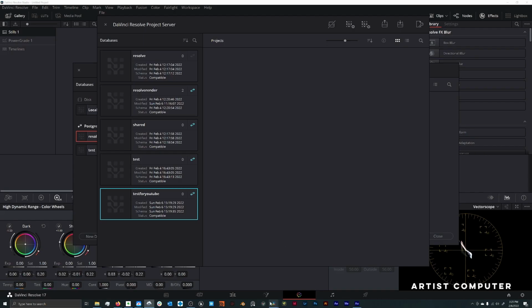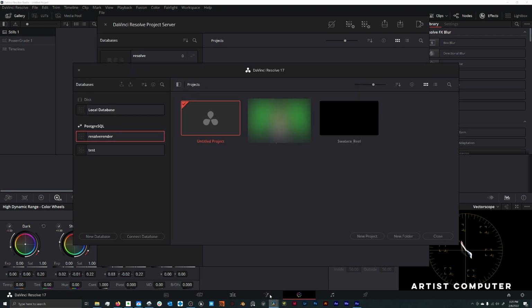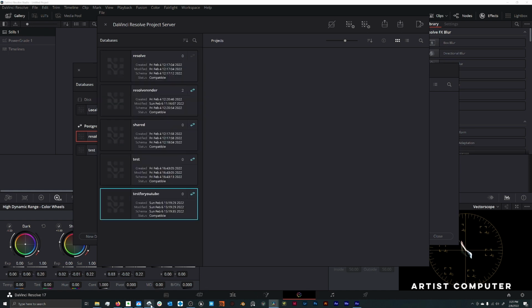Now, still on your artist computer, we're going to want to open up DaVinci Resolve. And at the bottom of the project manager page, now by the way, if you don't see this sidebar, it's this little button here. We're going to click Connect Database. And in this case, we're going to choose PostgreSQL. And we're going to choose the name of it. I already forgot what I named it. Test for YouTube. Cool.